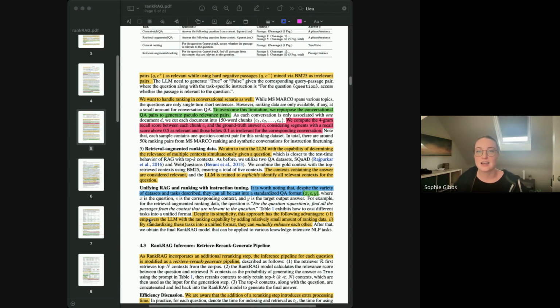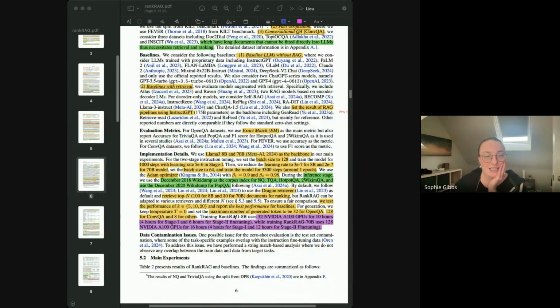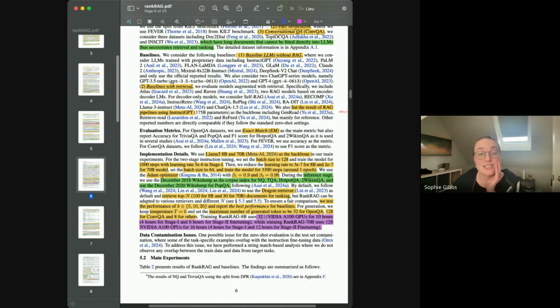Let's see where it is. It's in this purple section here. Excellent. So yeah, training RankRAG took at least 32 A100 GPUs, 10 hours. And if you wanted to scale it up to a larger model, a larger RankRAG, it took 128 NVIDIA A100 GPUs, 16 hours. So that's a significant amount of time and resources to do oneself. However, they might make these models available publicly, in which case they've already been trained and you can use them going forward from there.